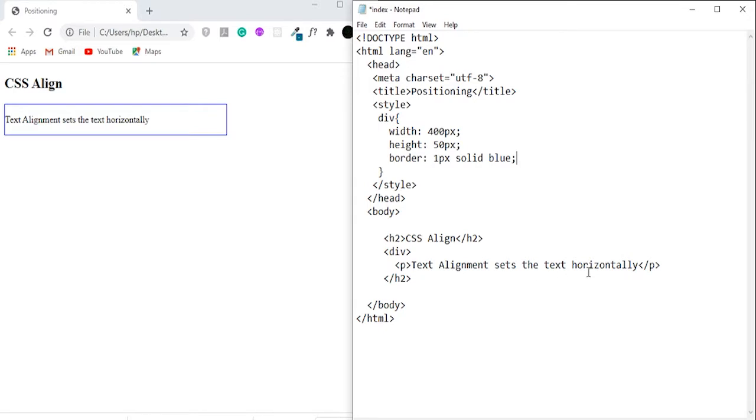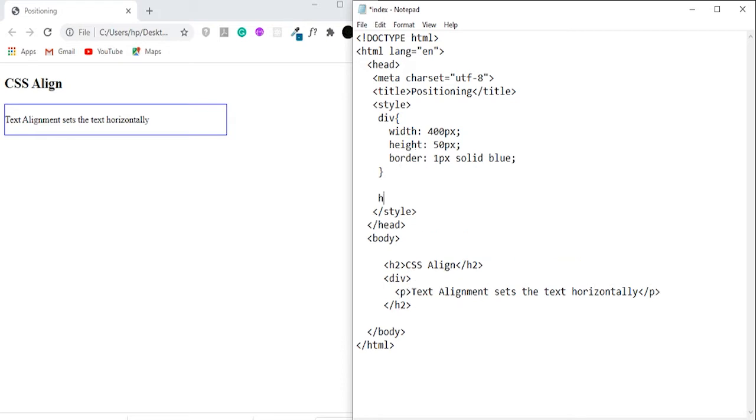As you can see, I have this document created right here. You can align different types of elements using CSS Align. First, let's look at text alignment. Here is my H2, the div, and then inside the div I have a paragraph. So what I will do now, I will align my H2 and the paragraph.